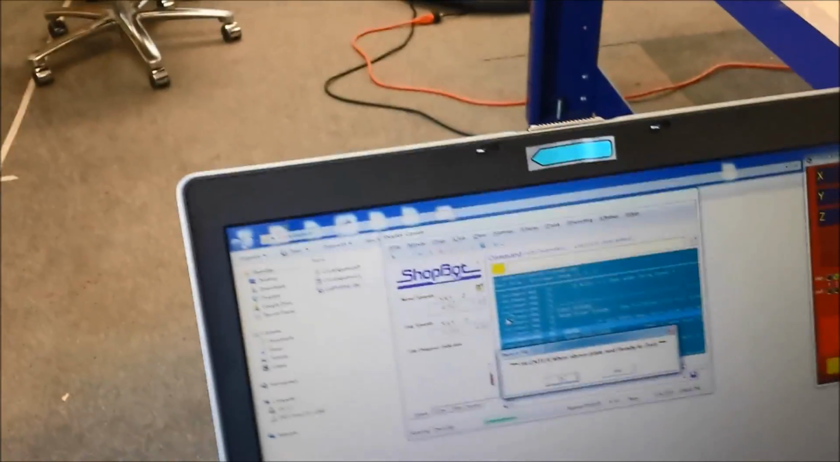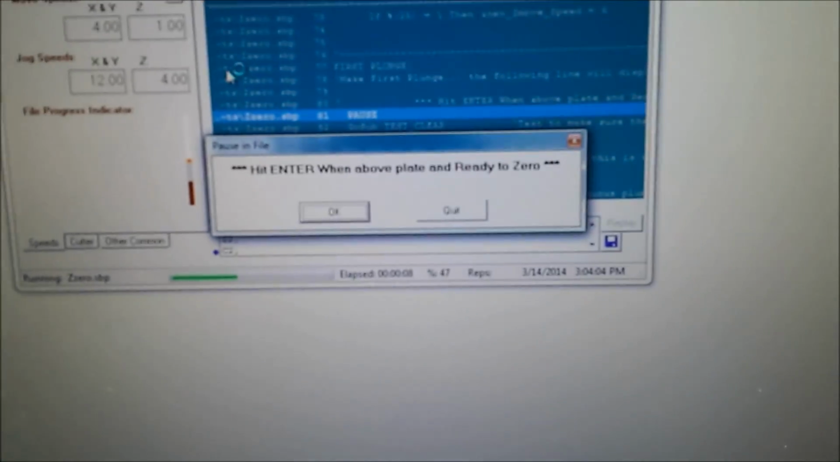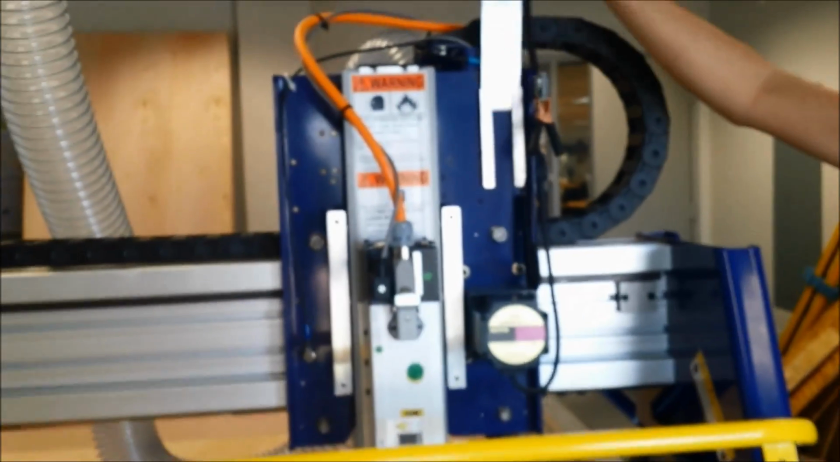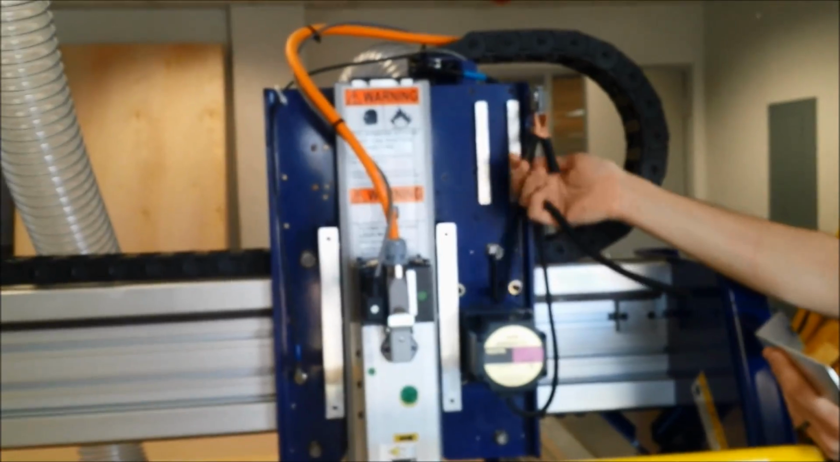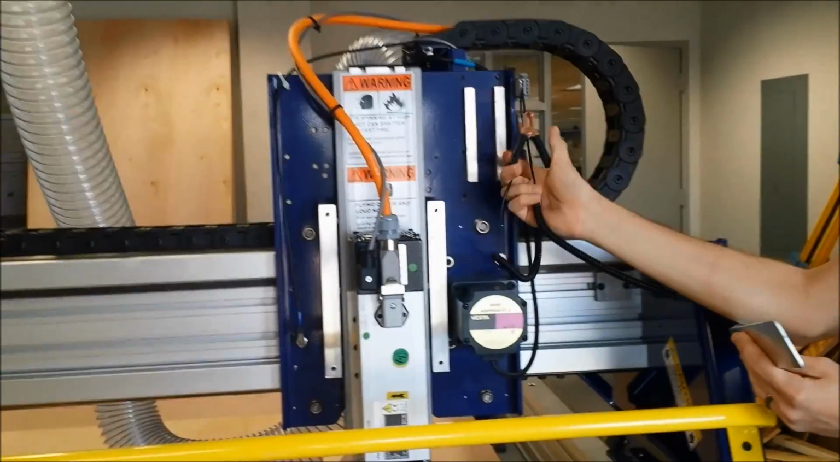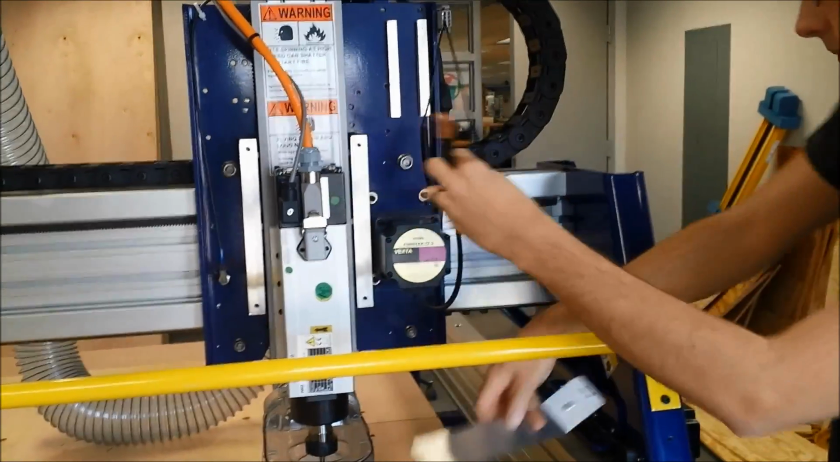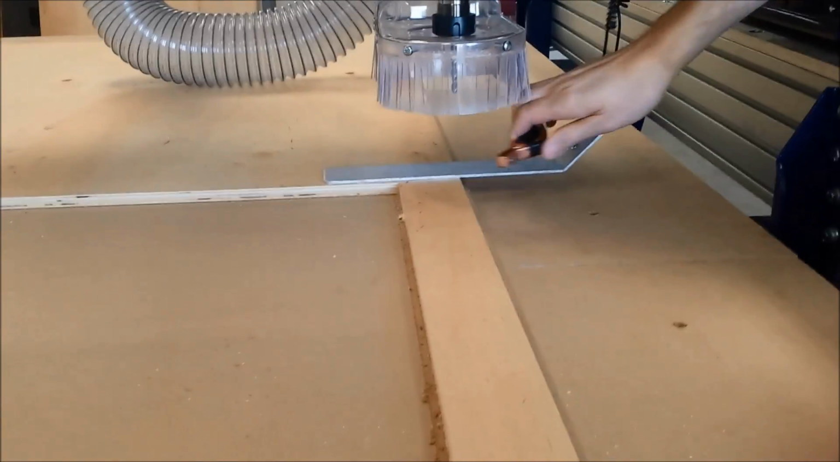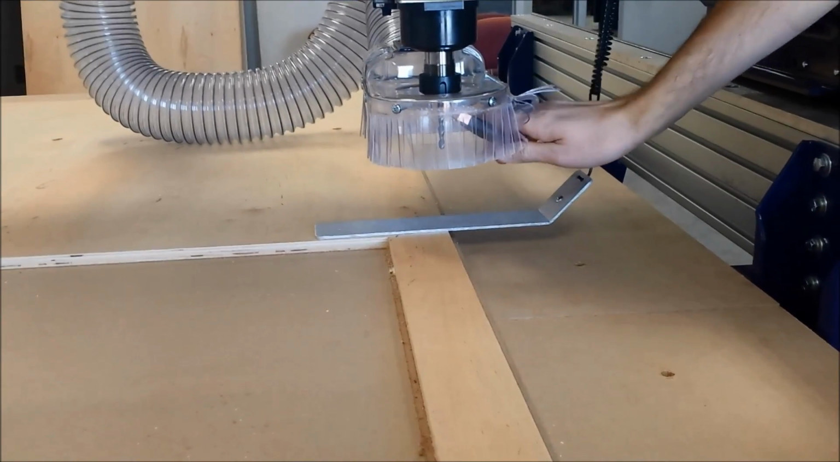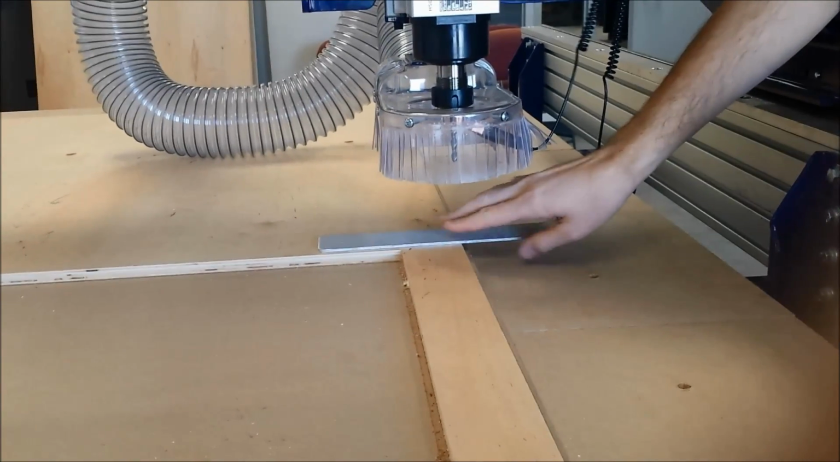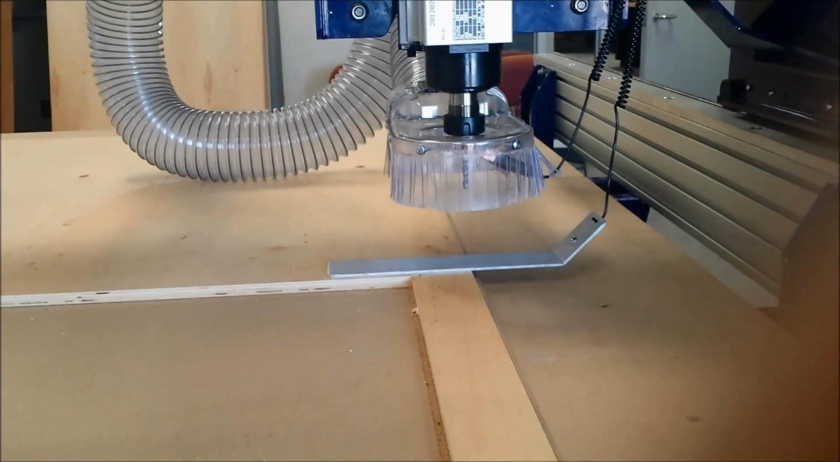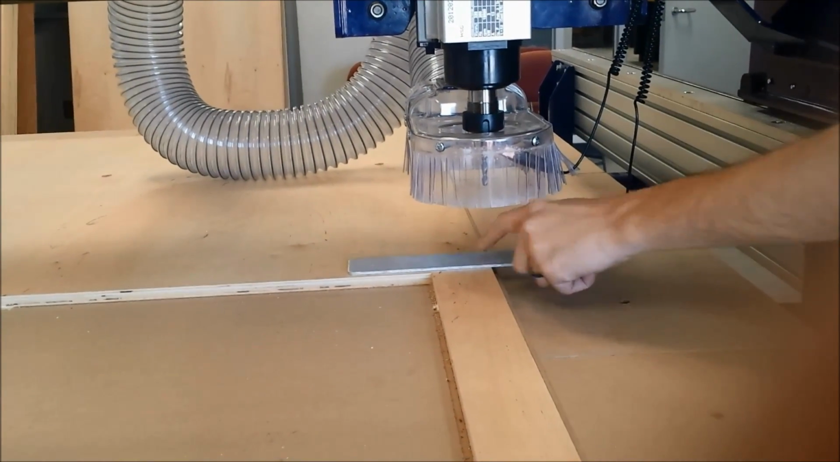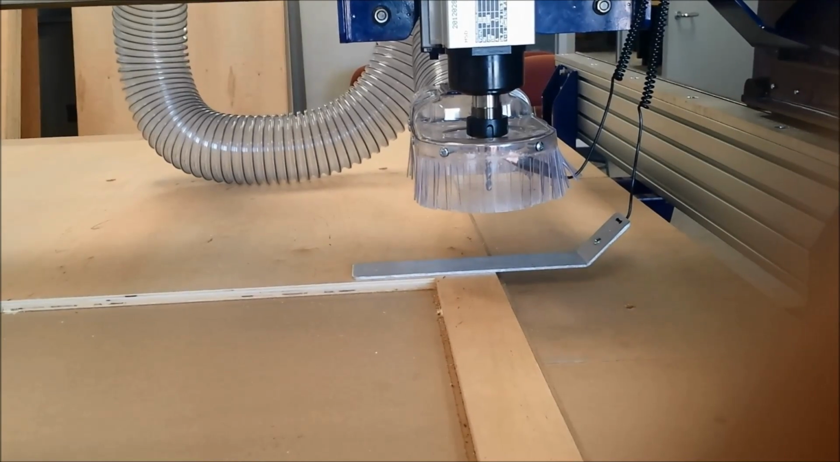So it lifts the Z head, and it says hit enter when the plate is ready to zero. So the plate is mounted here. Move the plate down, and we take this alligator clip. We put the plate flat on our piece, and we clip the alligator clip to our actual bit. And this should stay flat. Make sure that it's directly under where the bit is going to touch.